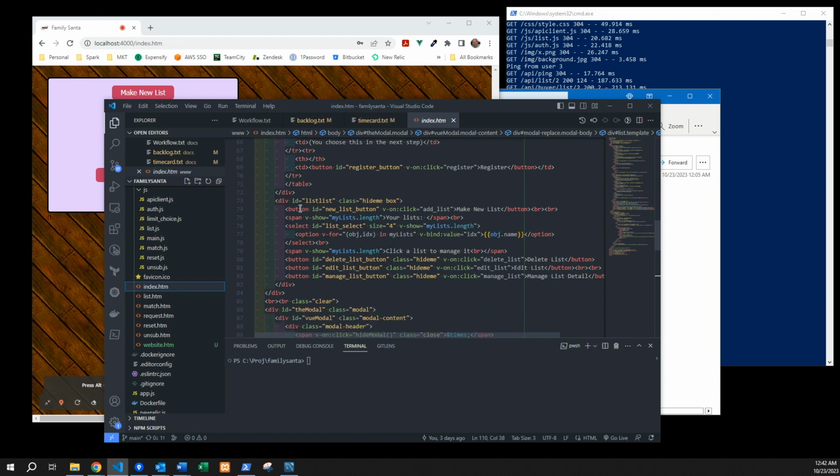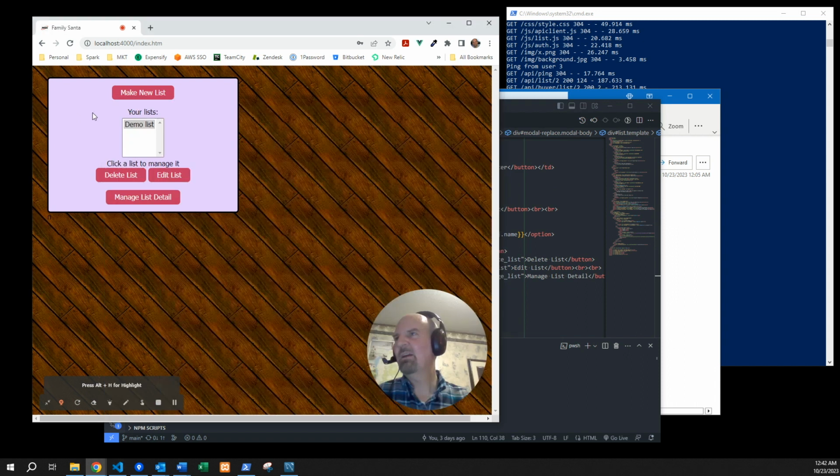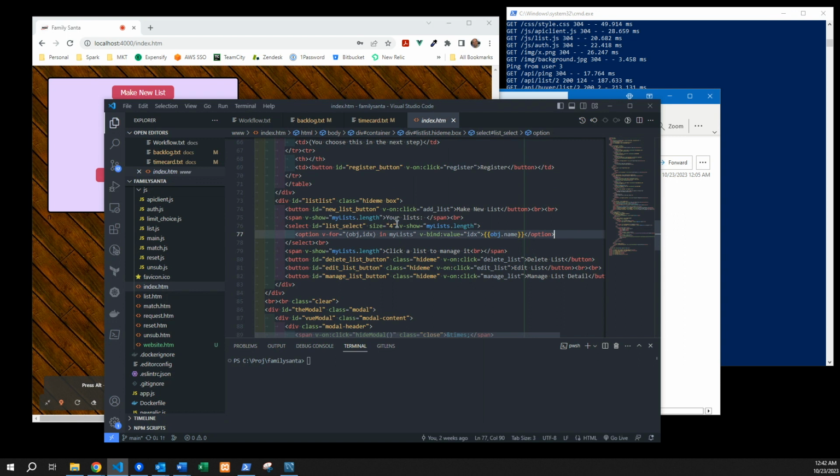And then at the end is a list. That's this up here. That's this form right here. The list has a button at the top for making a new list. There's a list of your lists, which, using the v-for idiom from Vue.js, says pull from my lists a list of objects, and we're going to bind the value to the index of that object. We're going to cycle through the name of each of these lists.